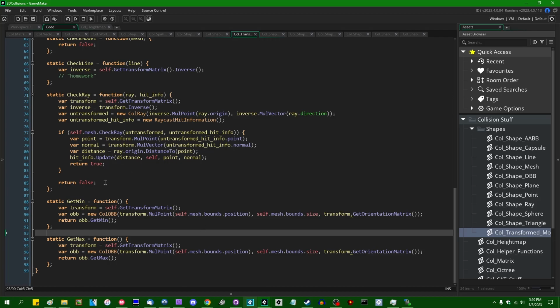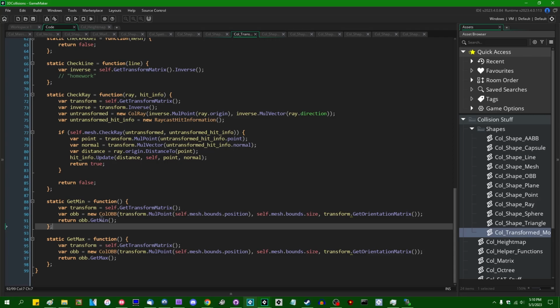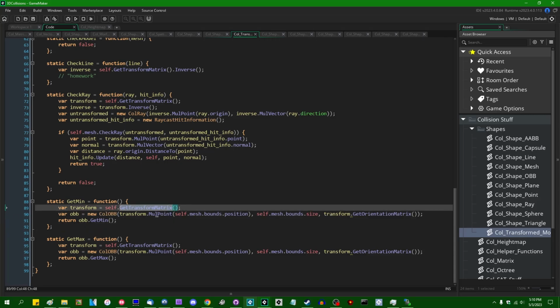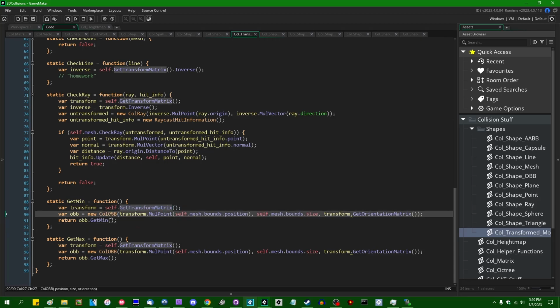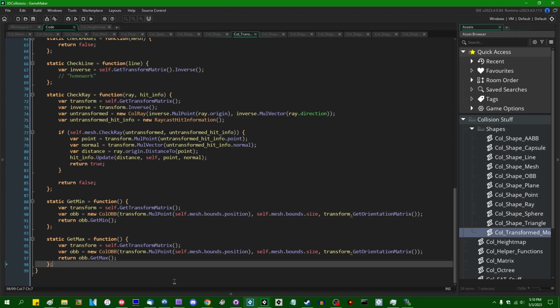So, just from looking at this, you should be able to tell that get the min and get the max of a transform model is not going to be super efficient. Because we have to get the transform matrix, we've got to do a bunch of math, we've got to construct an ob, we've got to get the min and max from an ob. Definitely not nearly as efficient as, for example, get min and max of a sphere.